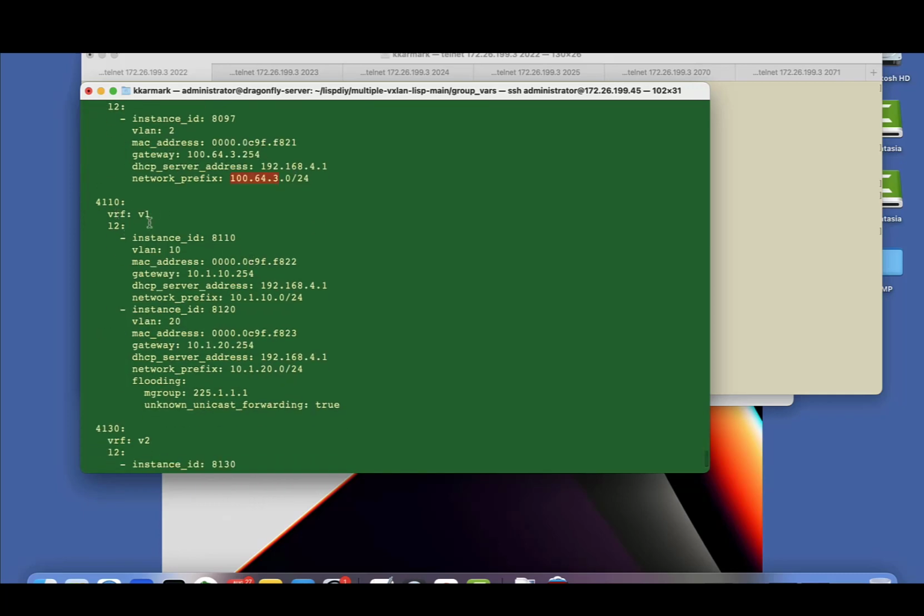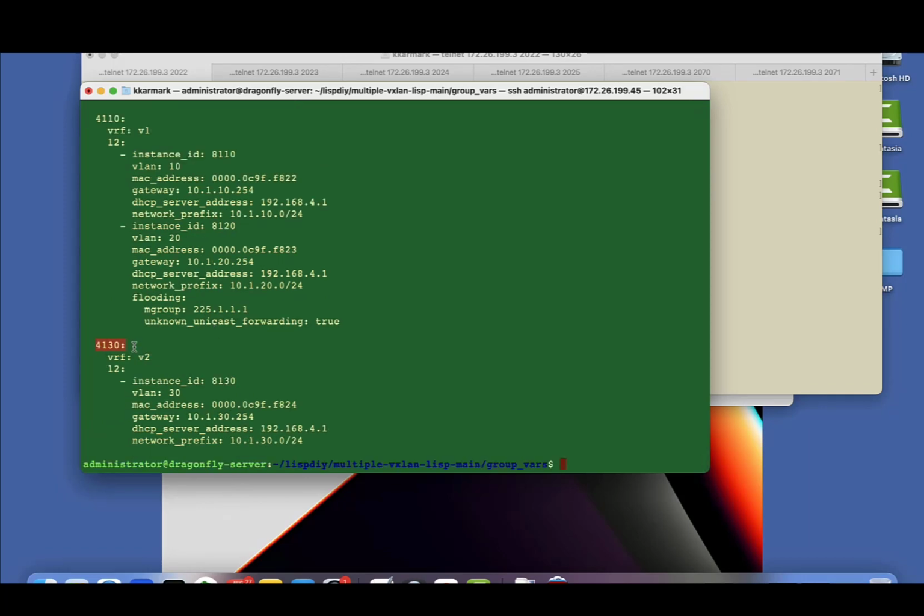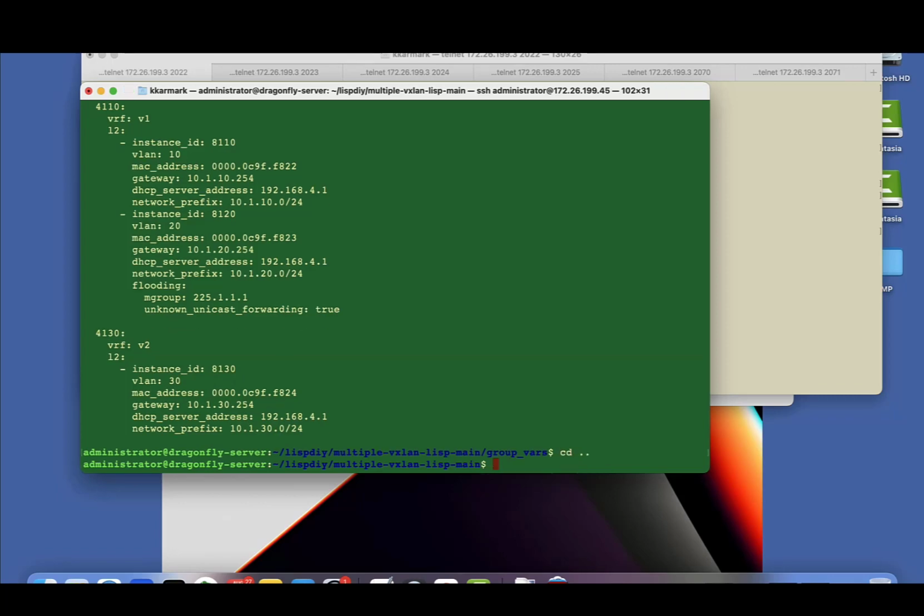And then I have got two VRFs. So instance 4110 maps to VRF V1, and then VLAN 10, which is 10110, maps to 8110 L2 VNI, and then VLAN 20, which is 10120, maps to 8120. And on this specific subnet, I have flooding configured. So these are the commands that will be deployed for supporting the flooding on this specific VLAN. 4130 instance maps to VRF V2, and then VLAN 30 maps to say 10130 and maps to 8130 L2 VNI. So these are basic network parameters that I have in this folder.